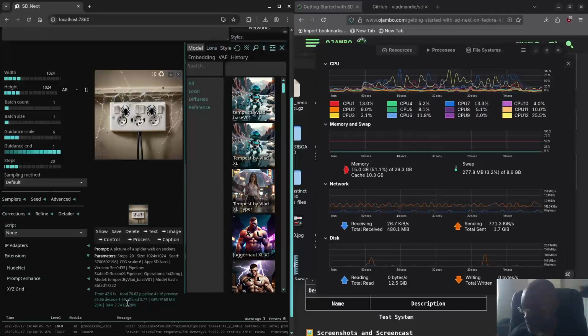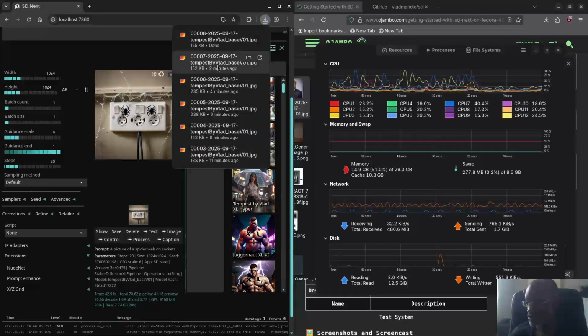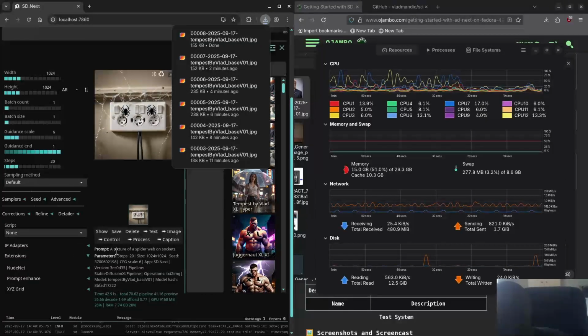So how long did this one take? This one took 42 seconds, 42.91 seconds. And this one is also pretty good. Oh, this one actually changed. There's now 2 spiders. So a slight difference. Okay, so I'll save that one. And those sockets also seem to have changed.